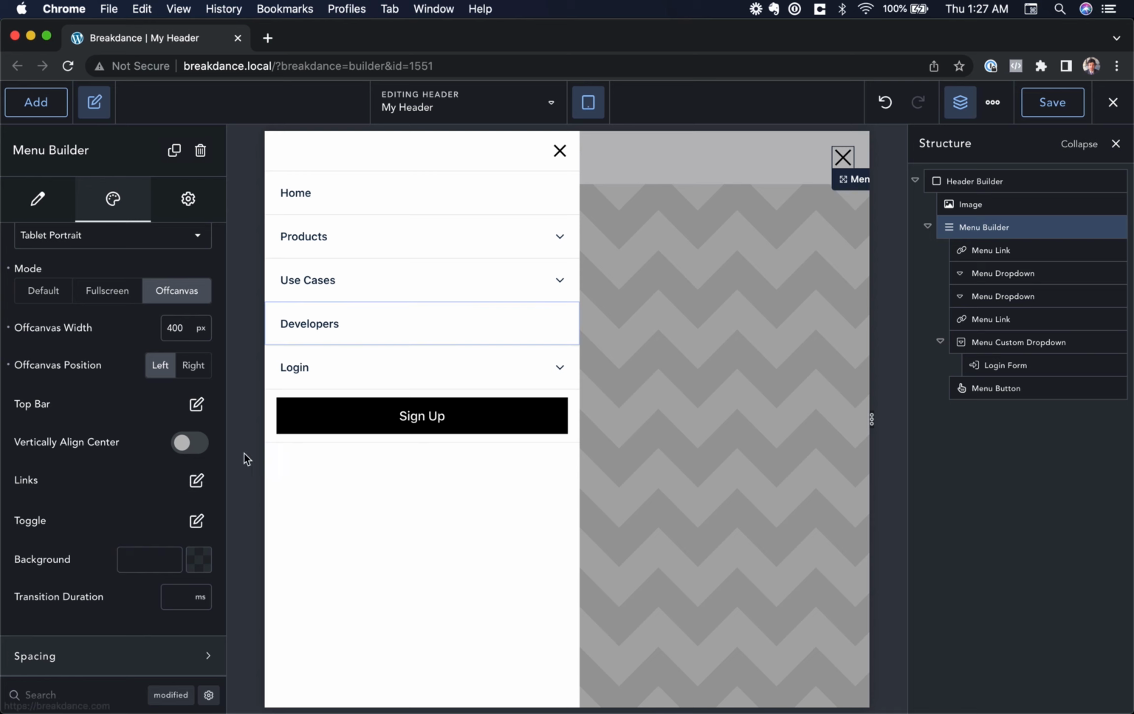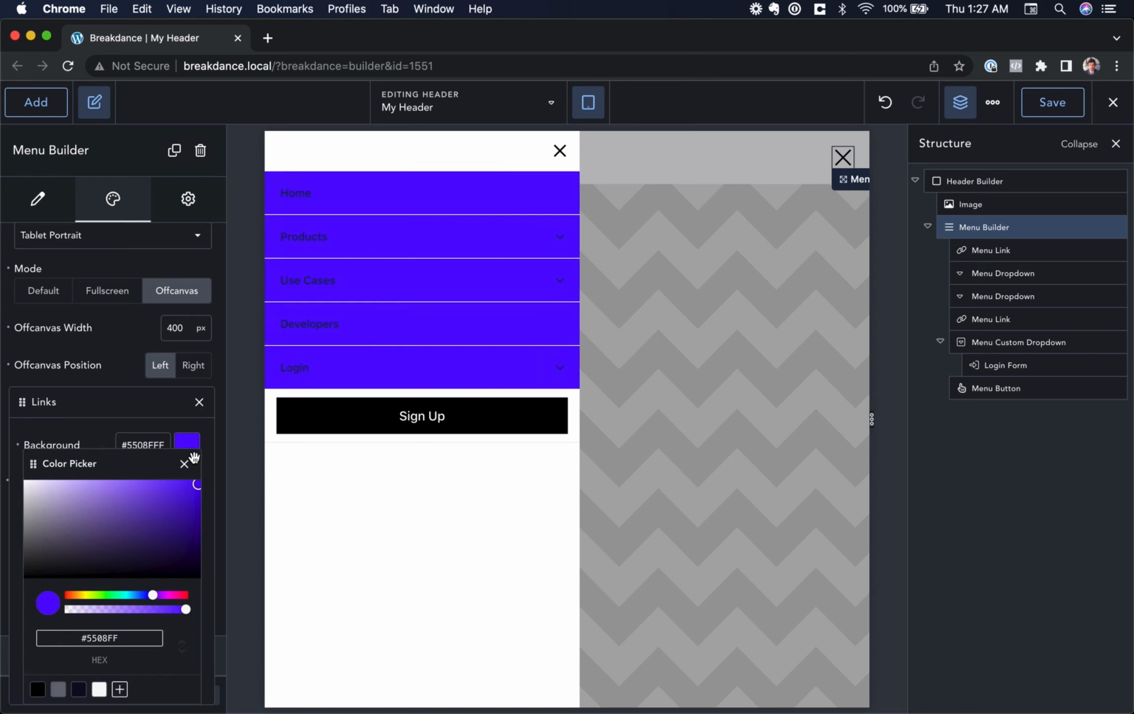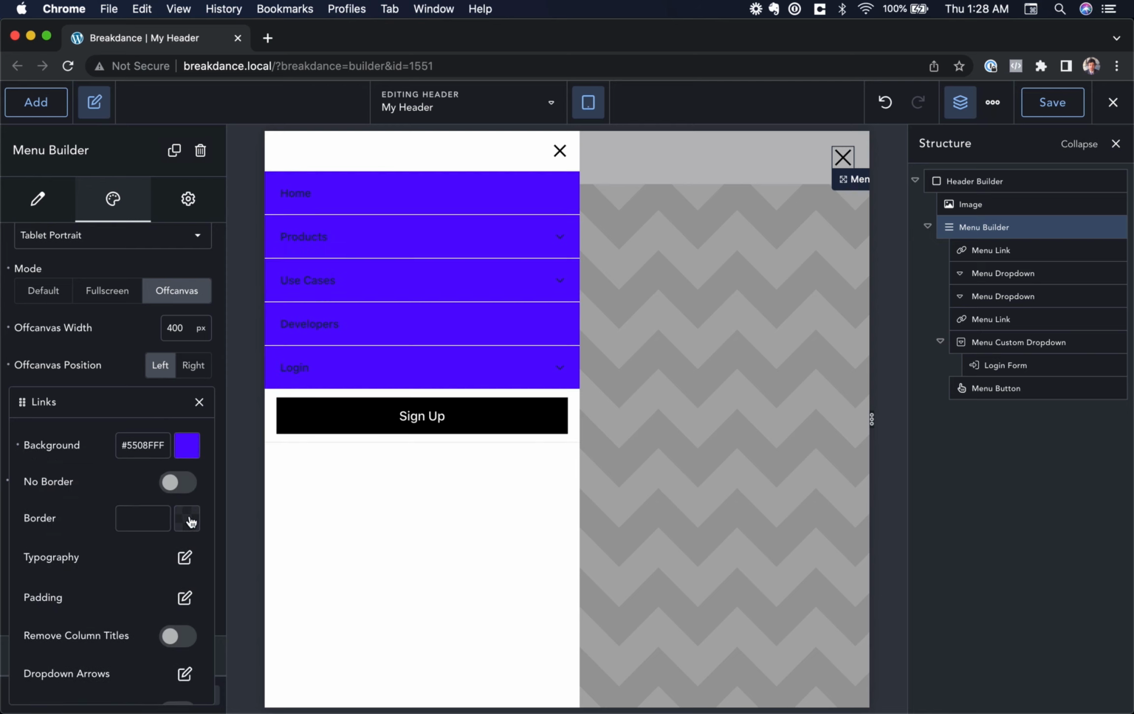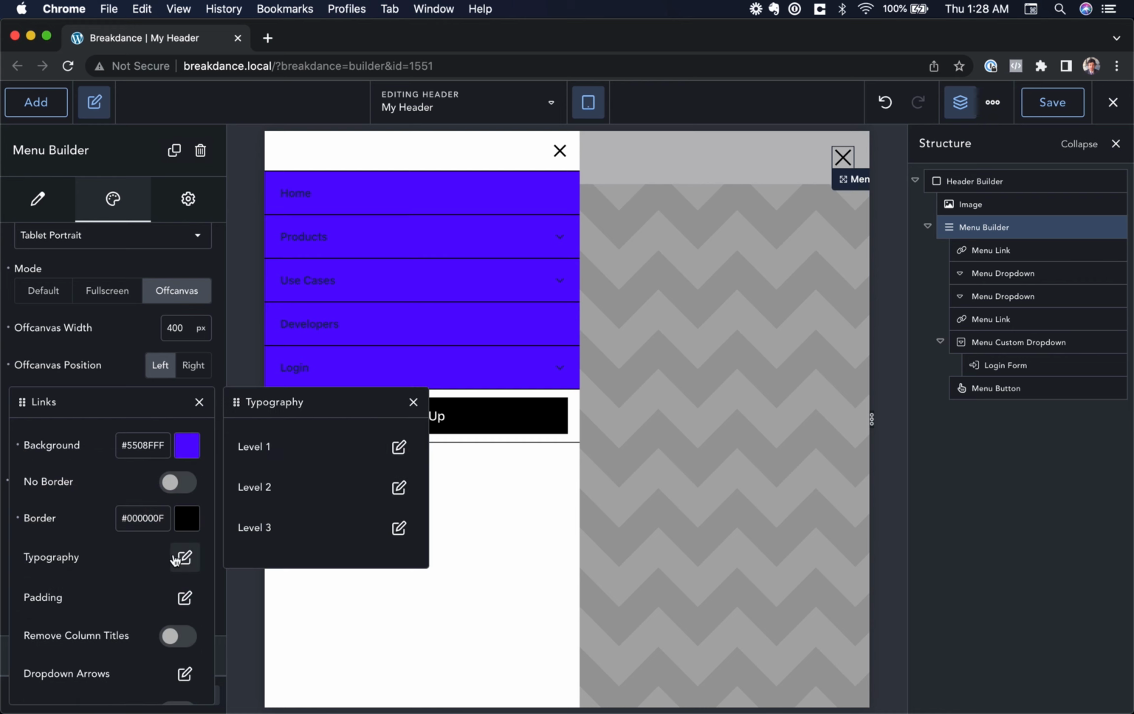So these are the links. Let's style them up. We can set a background for each link. That's what that does. We can set no border on the links. That'll remove the border. Or we can customize the border color. That's what that does. We have typography options for level 1, level 2, and level 3.